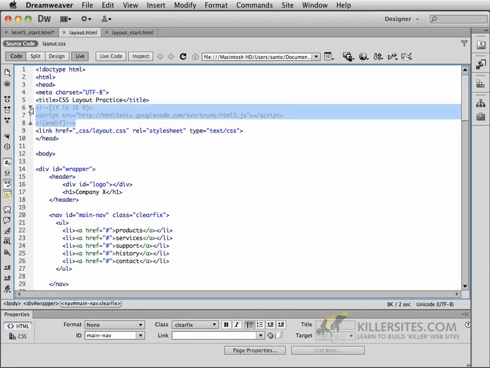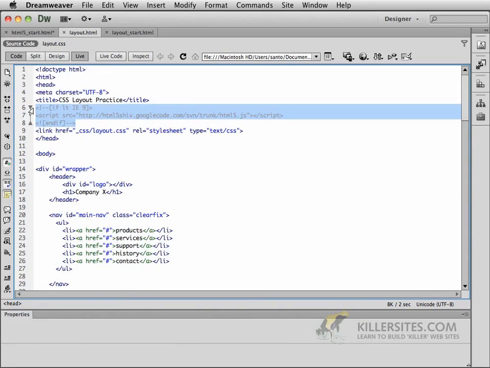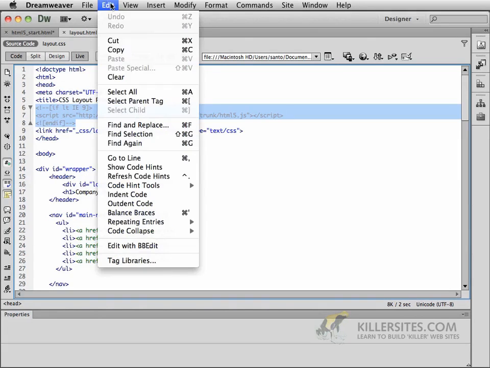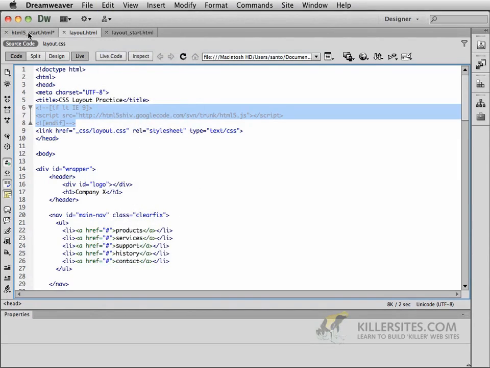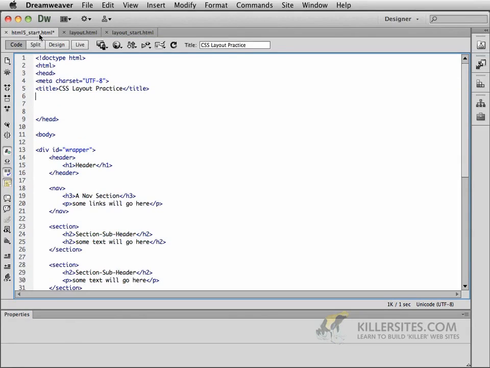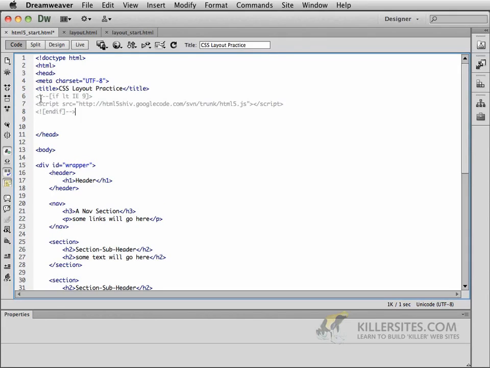So I'd like you to copy this information. You can press Command-C, Control-C on a PC, or you could even go to Edit and copy it directly from there. Then go to the HTML5 Start HTML page that we've been working with. Now remember, underneath the title tag, I want you to paste this information, so Control-V or Command-V on a Mac. We can leave this space here because we'll add our link area in there soon enough.